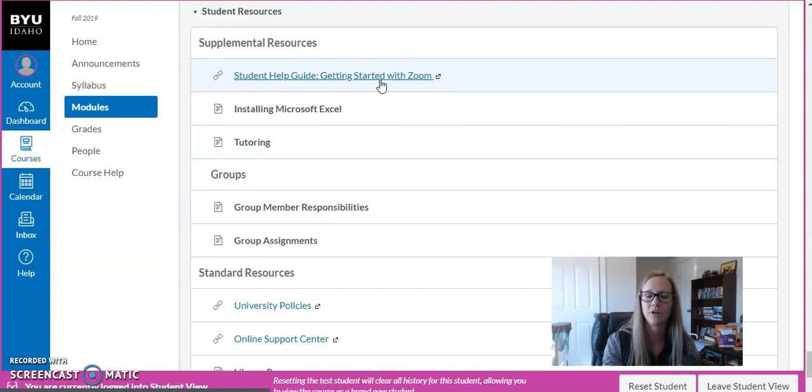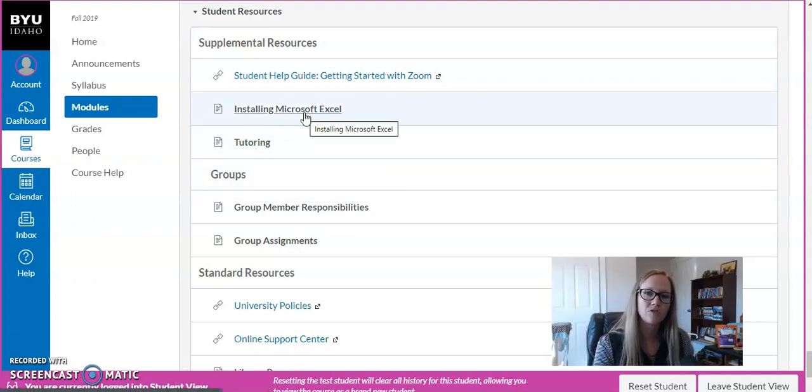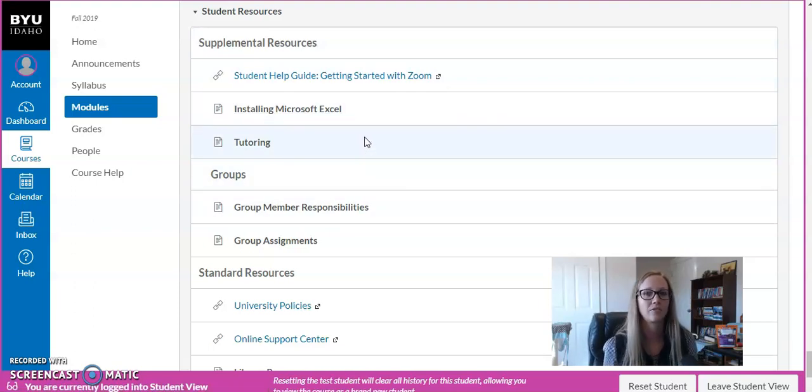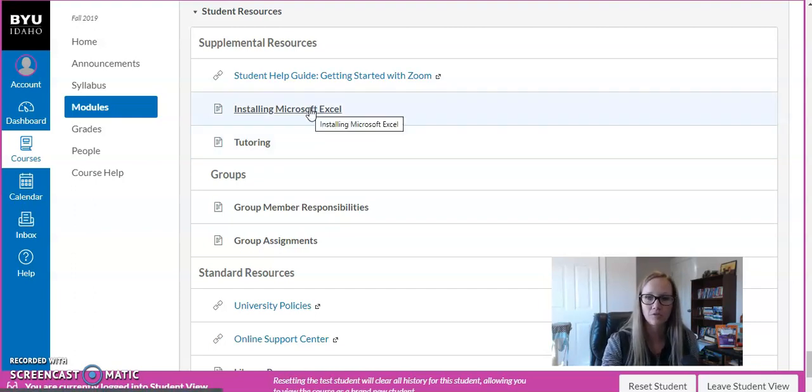The first one is getting started with Zoom. Zoom is what you'll use to meet with groups, and my virtual office is in Zoom as well. You'll be using Zoom every week, meeting together in groups, so that's handy to have. Also, installing Microsoft Excel. Excel is required for this class, so we use it all the time. This is a link to getting you into that. You can get Excel for free as a student, and that's a guide to getting it set up.